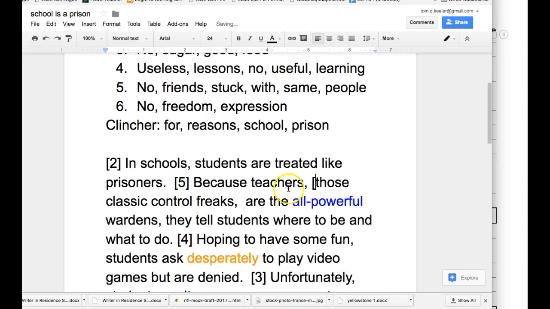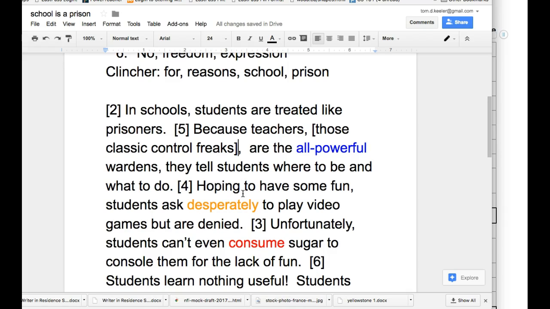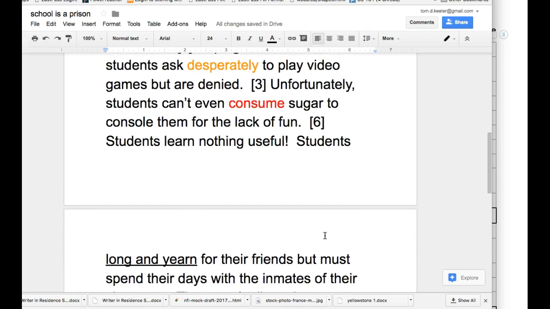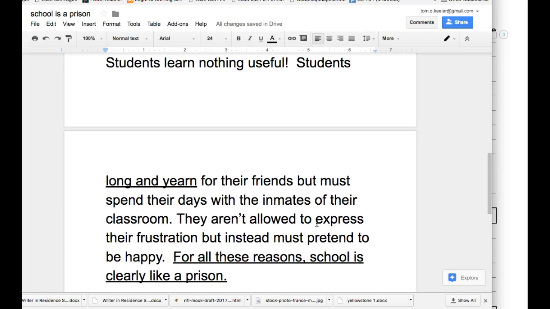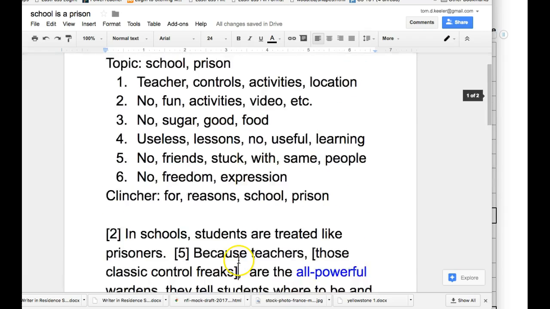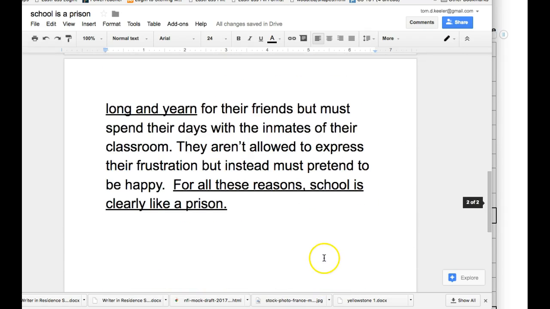Okay, so there we have it. And let's put that in square brackets. All right, and let's just read through our paragraph. So in schools, students are treated like prisoners because teachers, those classic control freaks, are the all-powerful wardens. They tell students where to be and what to do. Hoping to have some fun, students ask desperately to play video games but are denied. Unfortunately, students can't even consume sugar to console them for the lack of fun. Students learn nothing useful. Students long and yearn for their friends, but must spend their days with the inmates of their classroom. They aren't allowed to express their frustration, but instead must pretend to be happy. For all these reasons, school is clearly like a prison. So you see we had that topic sentence, in schools, treated like prisoners. We gave some reasons, and then we repeated that last to emphasize it.